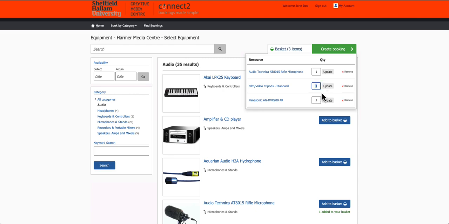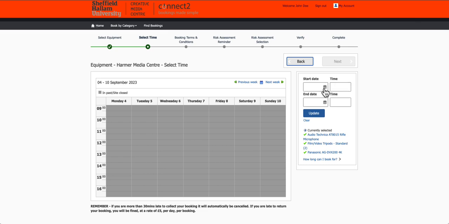So if you wanted 2 tripods instead of 1, just enter it in the box and click update, or you can remove items if you no longer want them. So when you're happy with that, you can click create booking. This is where you will put your dates in.